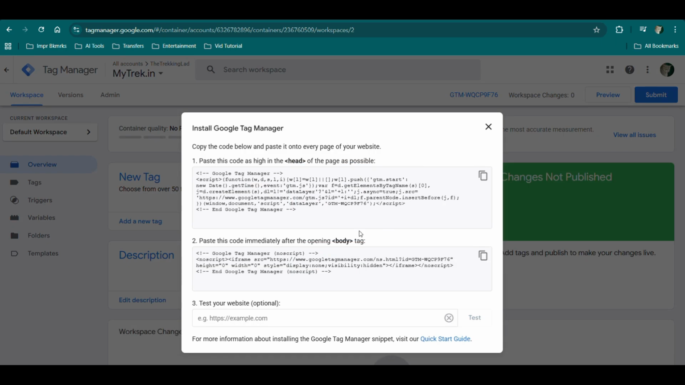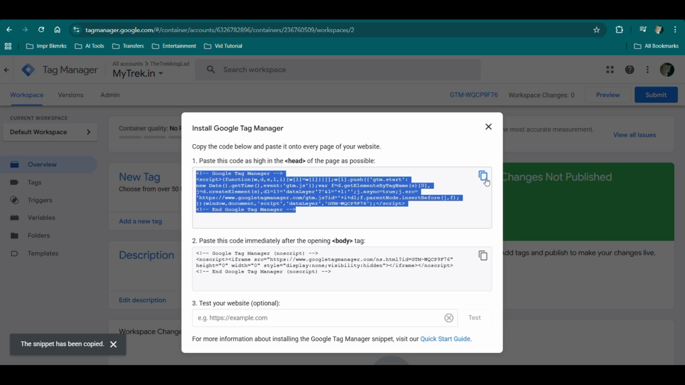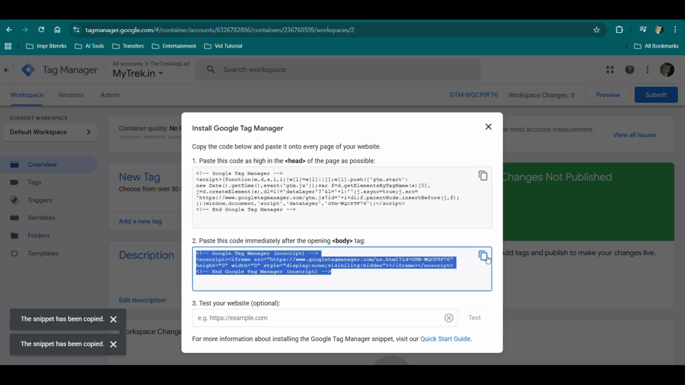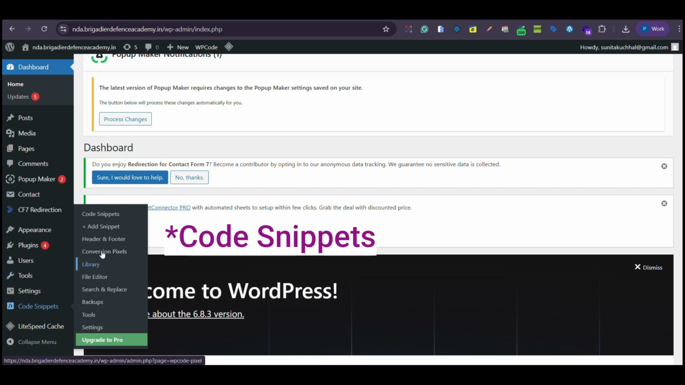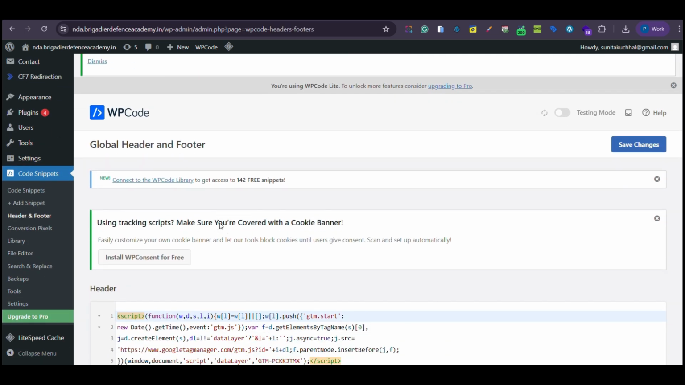So this is the main Google Tag Manager code. The first part of the code will go in the head section of the website and the second part will go in the body section. To do this, you will have to install the snippet code plugin in WordPress and then follow the steps as shown in the video.